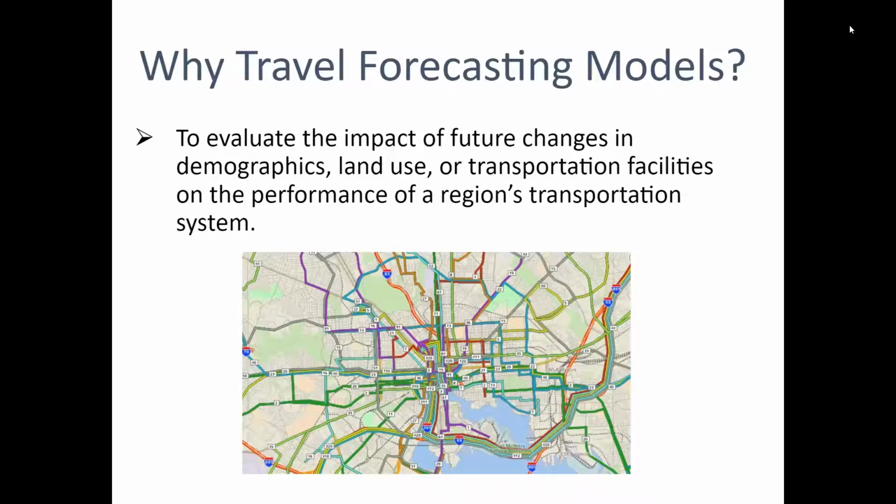So traffic assignment is part of the travel forecasting model. Okay? And travel forecasting models is what you learned in your CE 523 class. We talk a little bit about that in 321 as well. So when we are doing long-range forecasting, we evaluate the impact of future changes in demographics, land use, or transportation facilities on the performance of a region's transportation system.